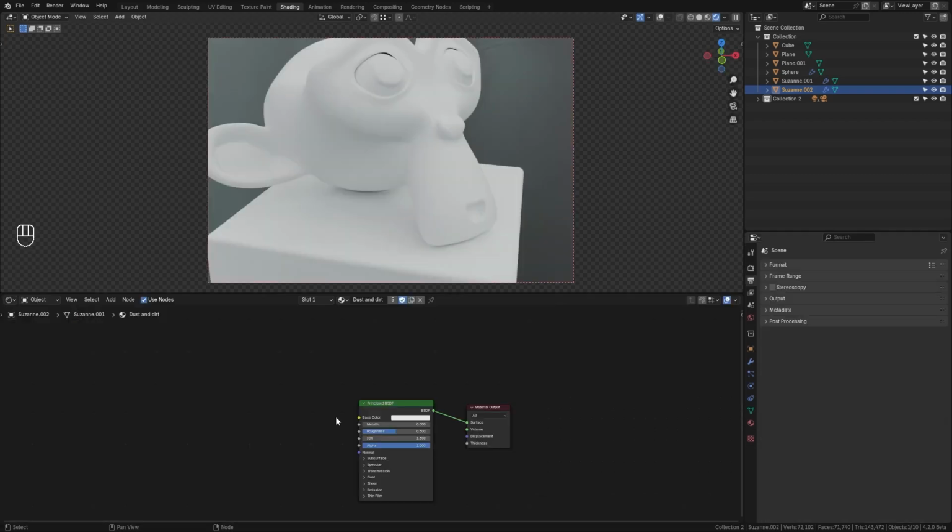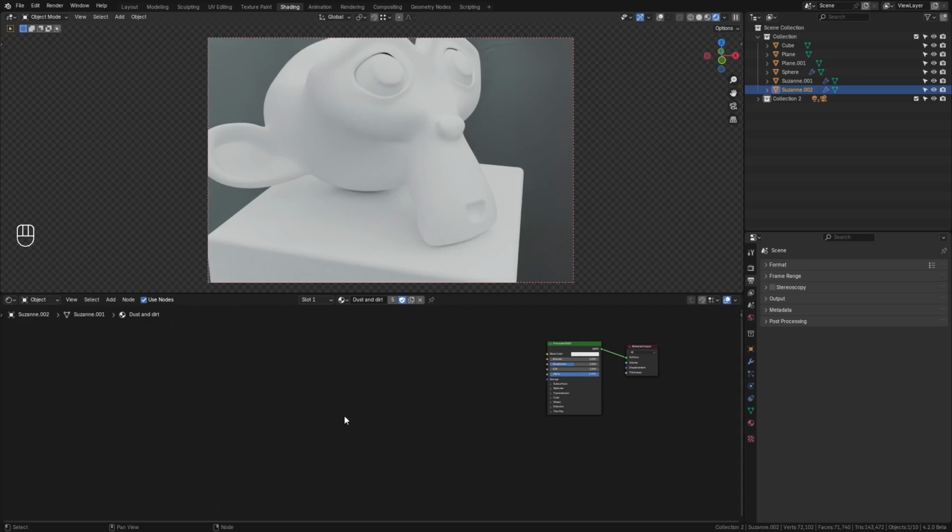We will divide the process into two parts. First, we'll make the dirt appear in the crevices and below the object, and then we'll also add some dust and dirt on the top of the surface of our object. We already have the base principled shader, so let's start with the dirt in the crevices.